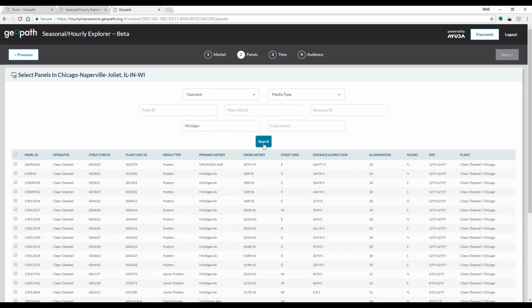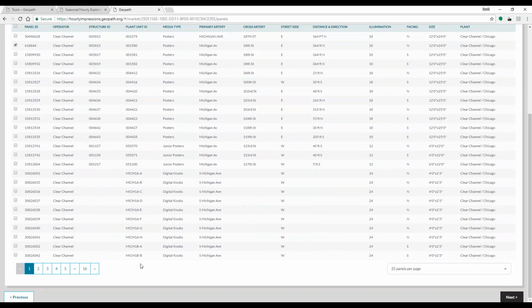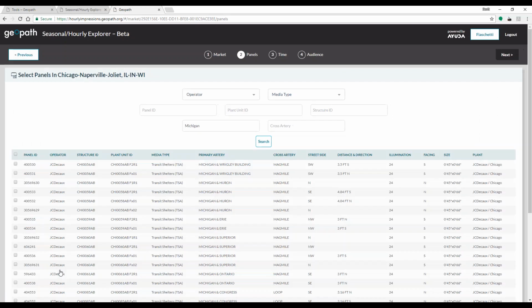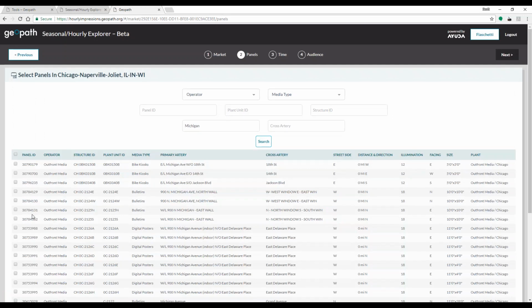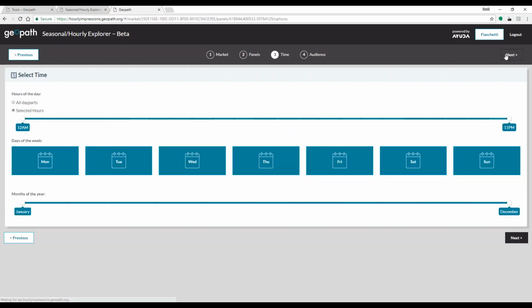I'm going to search for Michigan Ave, and then pick a few different pieces of inventory for our example here. So I'll just randomly pick this one, and I can show you here. You see there's a variety of different inventory, and you could just scroll through and pick any piece you like. Let's see, this one looks good. Let me pick one more. It's always nice to have a few to look at. Okay, so now that I've selected my inventory, I just click Next.